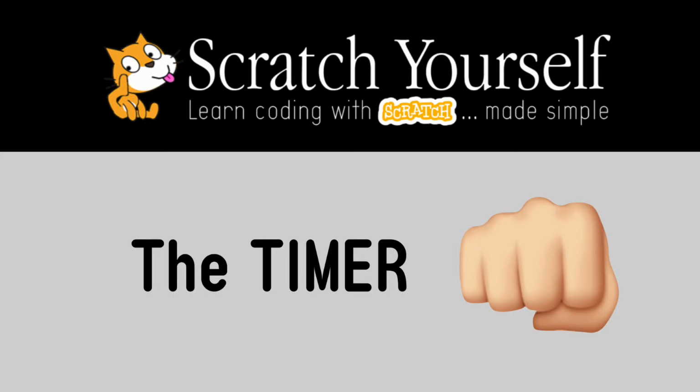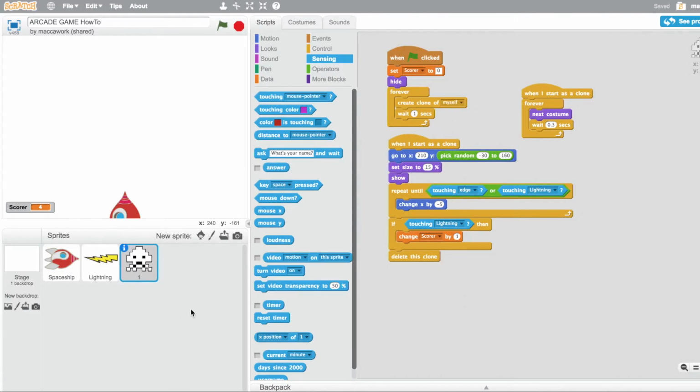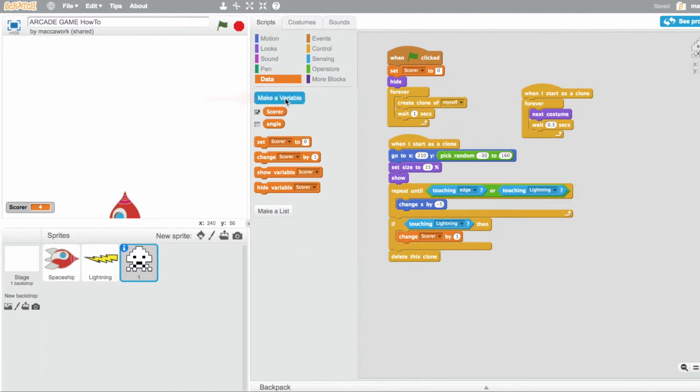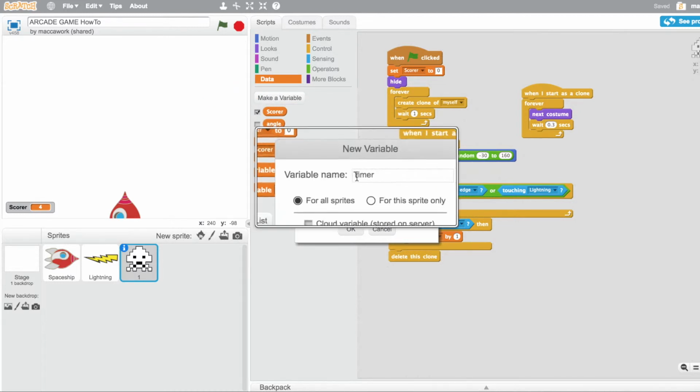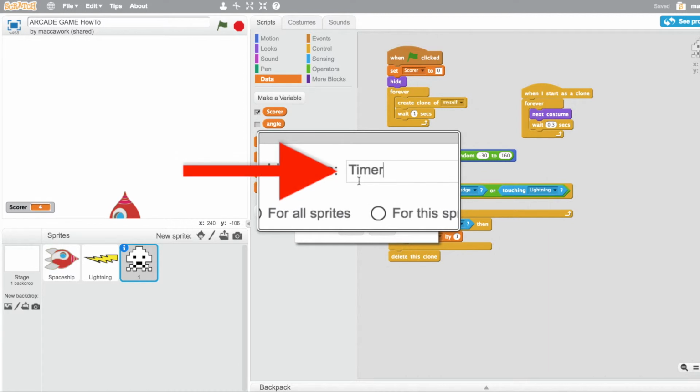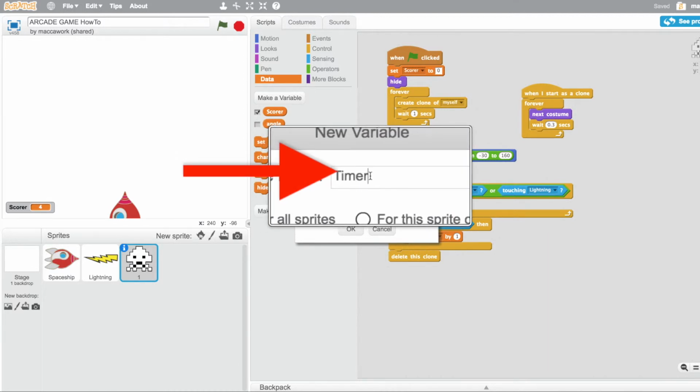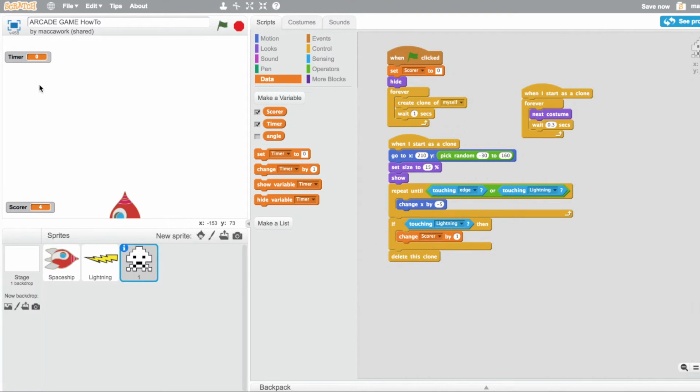Now the timer is a little bit more complicated, but if you've made one before, you might like to skip past this video and see if you can work it out yourself. It doesn't really matter which sprite you put the timer in. Because I've got my scorer in my target sprite, I'm going to add the timer to this target sprite as well. Just like with the scorer, the first step is to create a data variable. So I'm going to make a variable and I'm going to name this Timer. Again, like with the scorer, I've used title case here because this piece of text is going to appear on my stage. Click OK. And I'm going to move my timer down to my bottom right-hand corner.